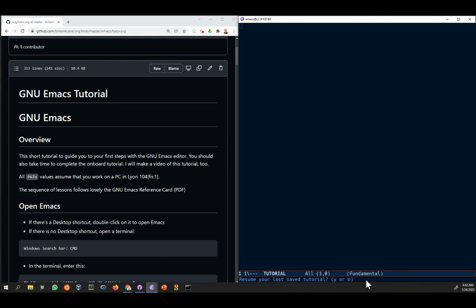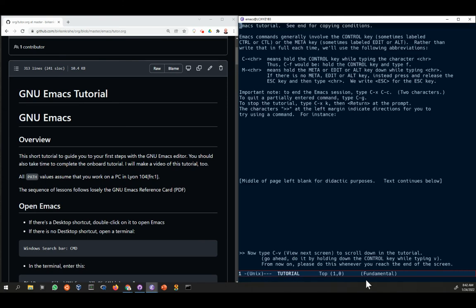Now, as you can also see at the bottom, I'm asked, do you want to resume your last saved tutorial? Since the tutorial is quite a long document, about 18 pages or so, I'm going to say no, just get to the top of the tutorial. But if you work on it, you should say yes, and then you go back exactly to the position where you last edited, because it's going to take you about an hour or so. So I'm going to say no, and this is the top of the tutorial.